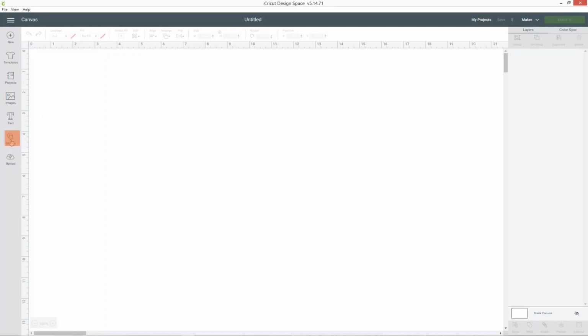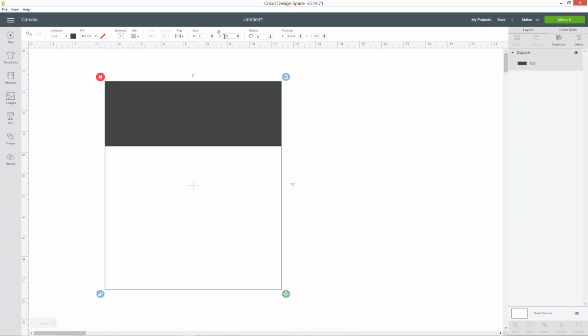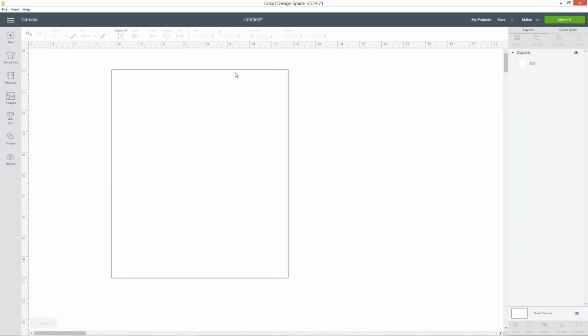So go into Shapes and choose Square. At the top where it says Size, click on the little padlock icon to open it, and then change the width and height to whatever it is that you're making. So I will do an 8 by 10 inch poster. So here it is. Then I'm going to change the colour in this top box to white. Then you just get the outline of that rectangle.